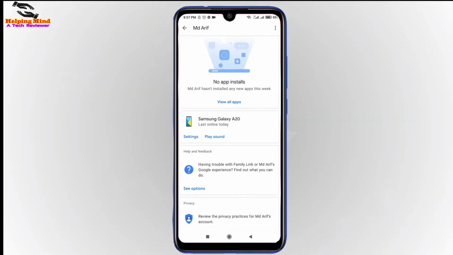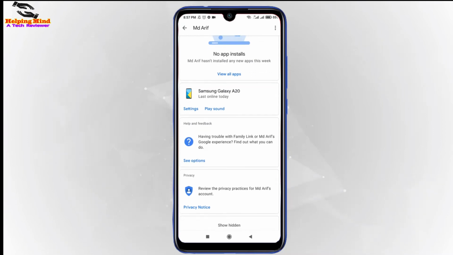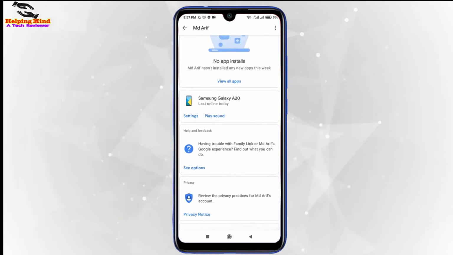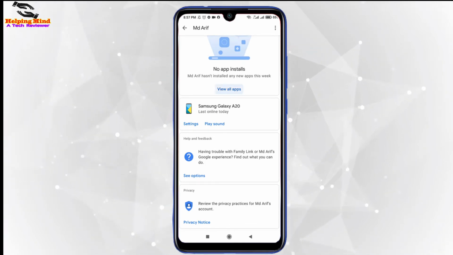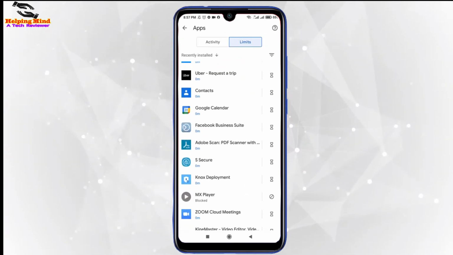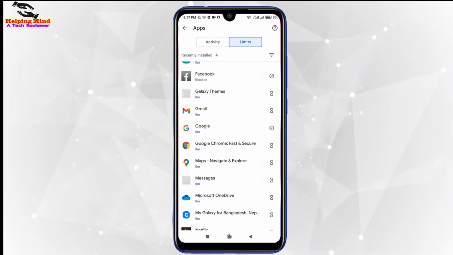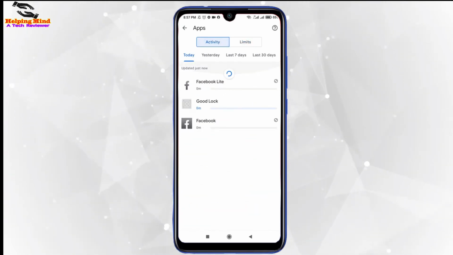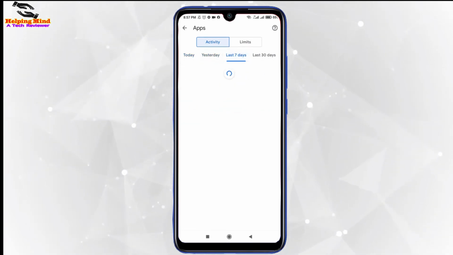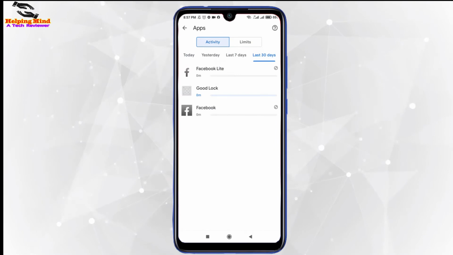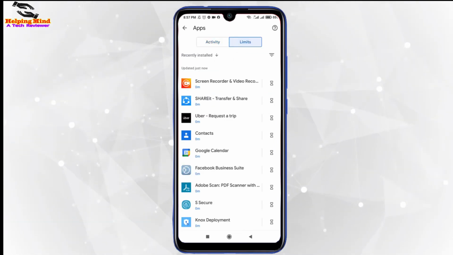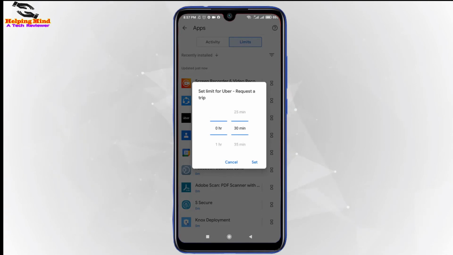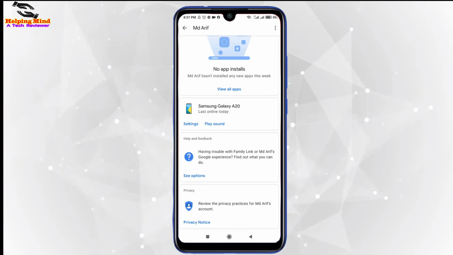Here if we tap on manage settings, we will manage the settings by using settings. Here we can see the apps listing, and here we can see the activity by tapping on activity, and we can also create limits by tapping on limits. Here if we tap on the limit icons, we can set limit by hour or minute. You can see customize the limits by using limit options.